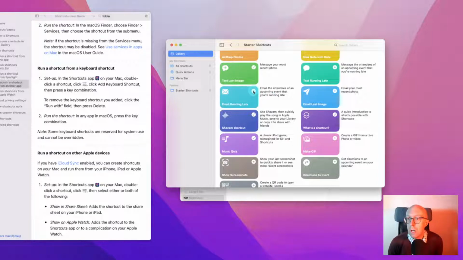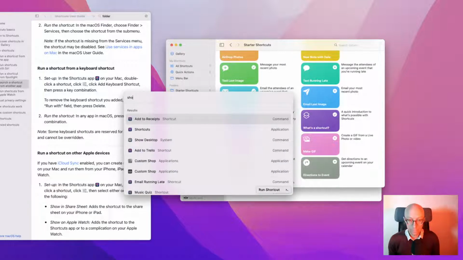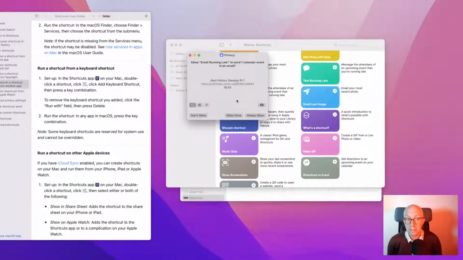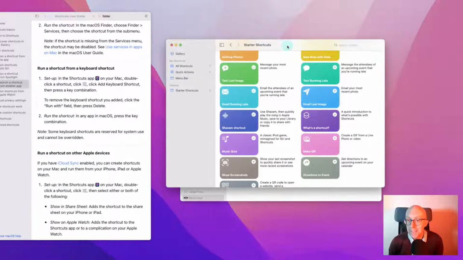We could try. So I guess we click that. Oh no, we've just selected it. Okay. All right. Running late. Yeah. All right. That worked. Interesting. That did work. I don't want to do that right now, though. I don't want to actually email that event. So well, that's interesting. That does work.